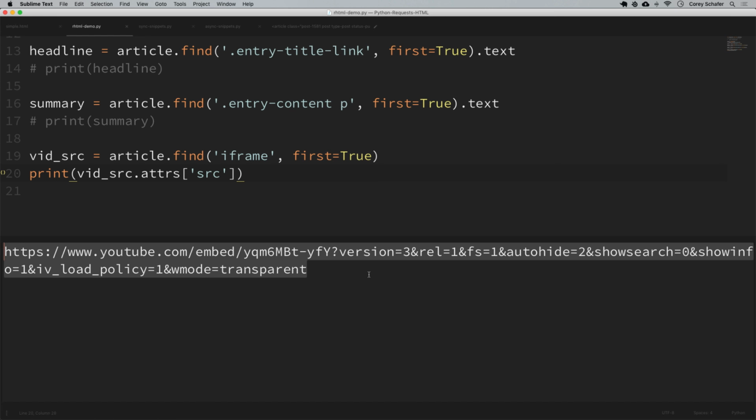So I'm going to move the attributes and source key up on the previous line here so that we have our URL in a single variable. So what I mean by that, I'm just going to cut out the dot attrs and the source there. And I'm going to just put that up here on the previous line.